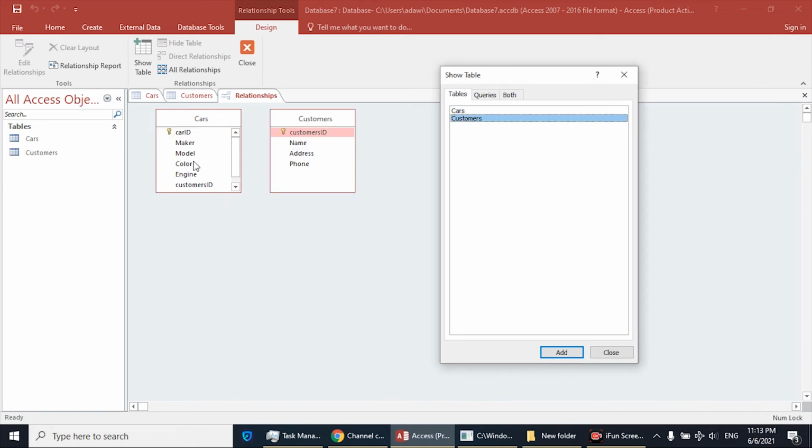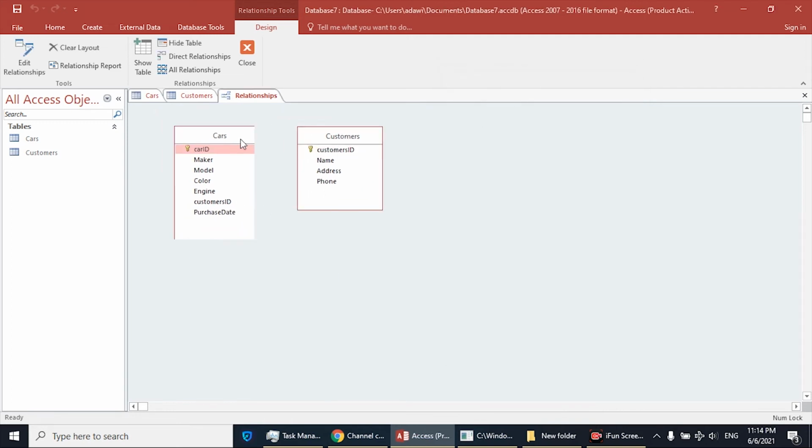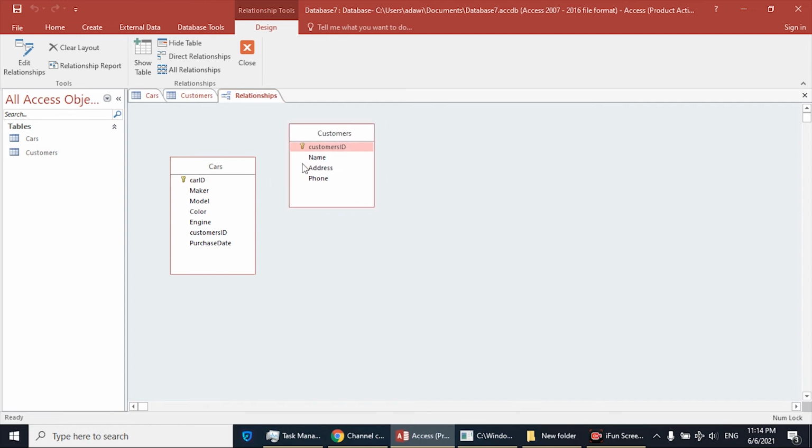Why are you going to double click? Because you need to use them, so you are able to use them visually, and then you close the dialog box. Now we have 2 tables, and we said that we need to build a relation between these 2 tables to have solid information when we try to query about who purchased any car at a specific date.